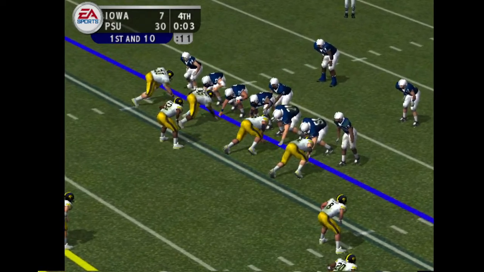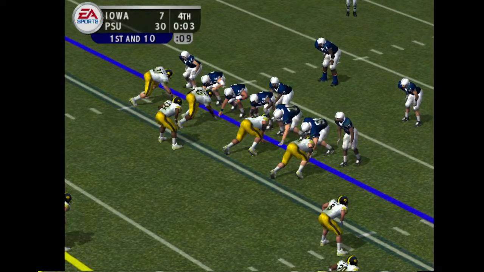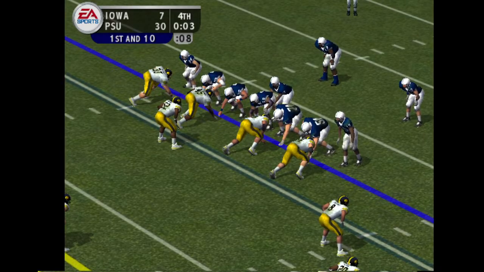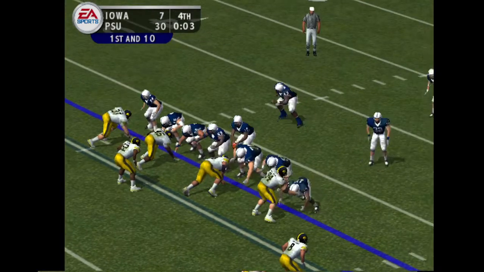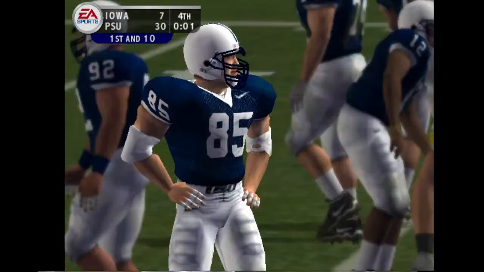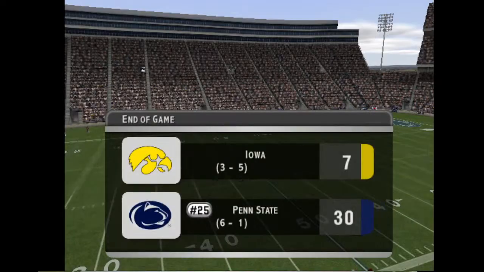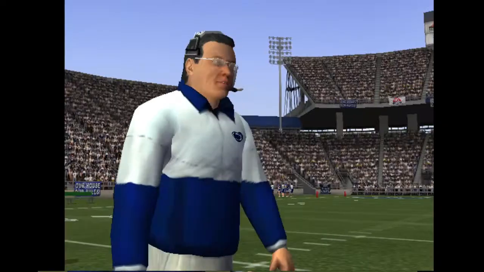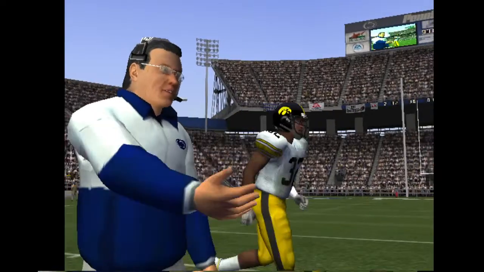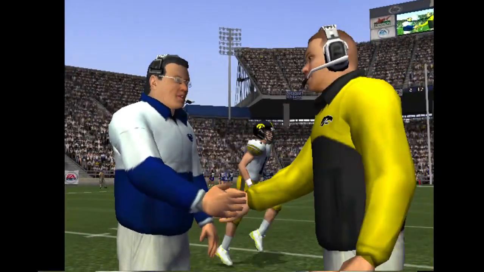And one final kneel down for Penn State should officially seal it for the Nittany Lions. He should come away with a win. And there it is. So Penn State wins this ball game 30-7. They go to 6-1 instead of 7-1. So note on that.